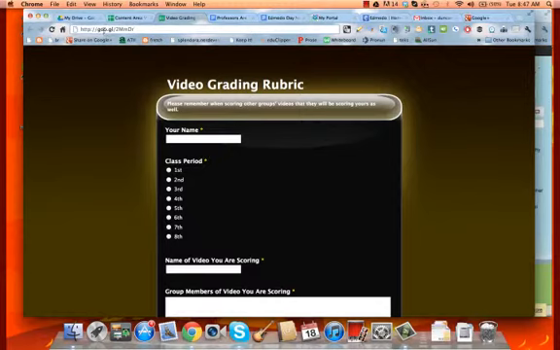The URL for it is goo.gl/2 capital M lowercase m capital D lowercase r. 2 big M, big D, little r. So when I click on it, it takes me to this page. And I'm going to go ahead and fill this rubric out.